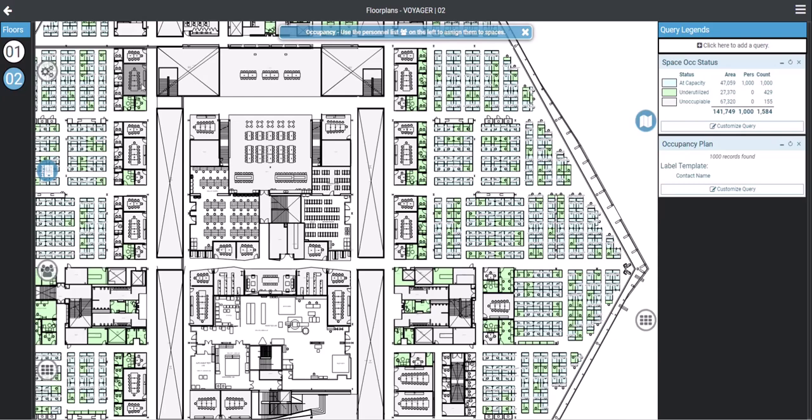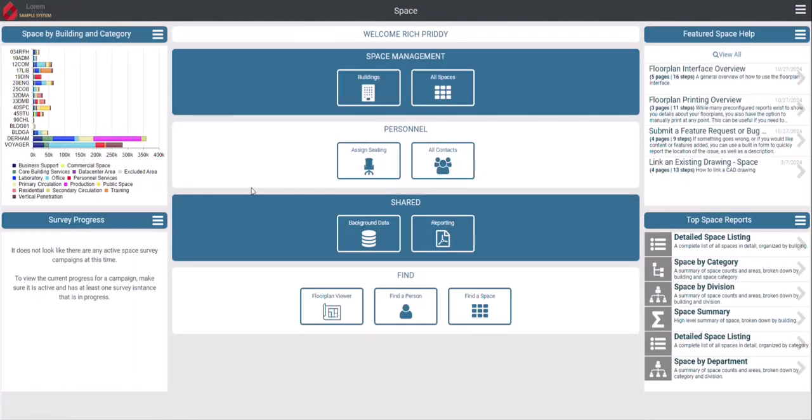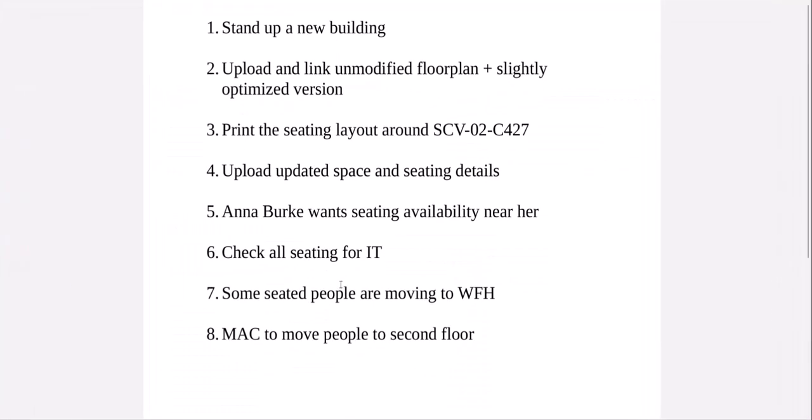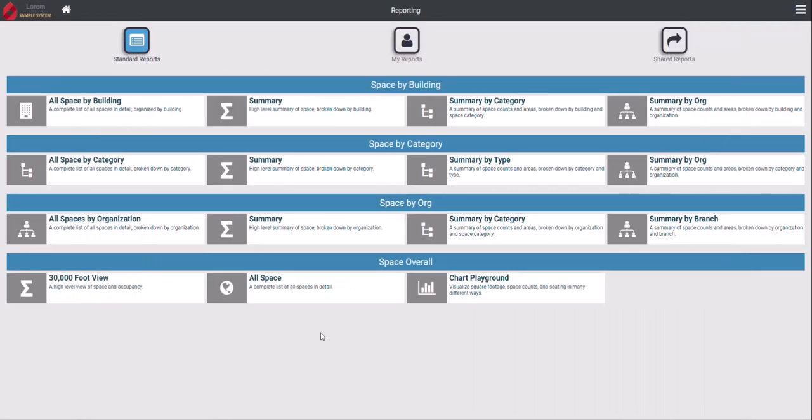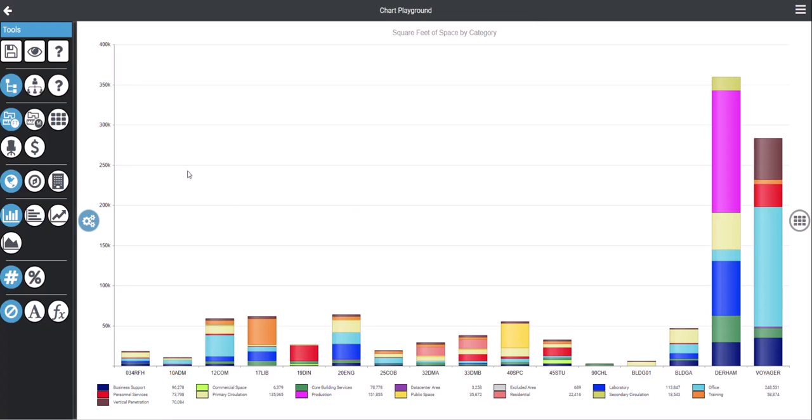Now, before we get into a couple of other personnel-related things that we will use the drawing for, let's come back and think about another scenario. So maybe we want to check all the seating for IT globally across all of our buildings. Doing that one drawing at a time is certainly a possibility, but let's actually use our chart playground now to do that.